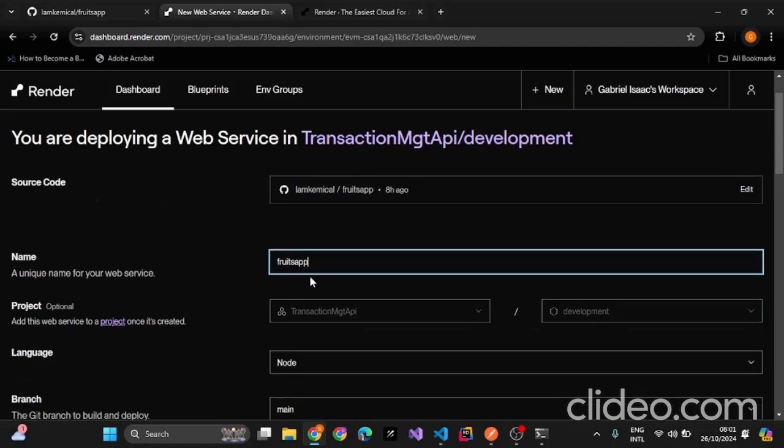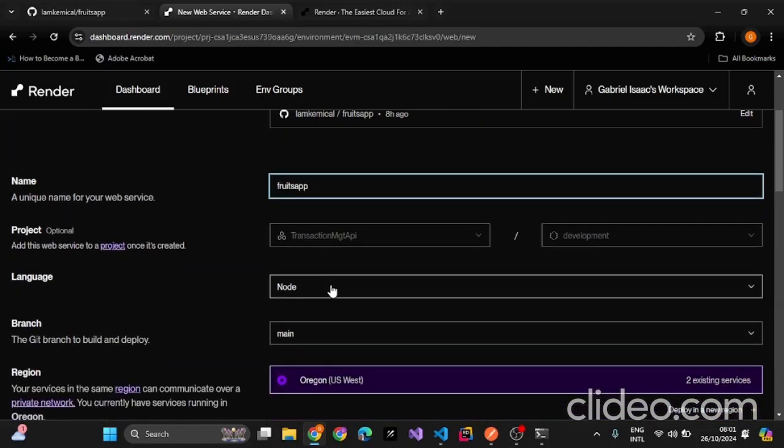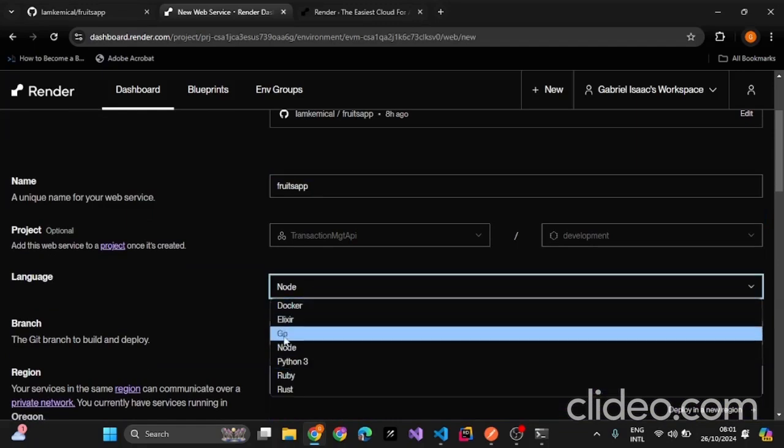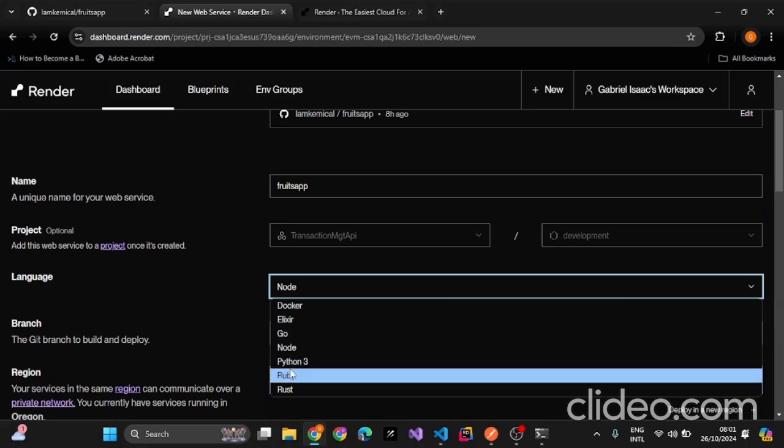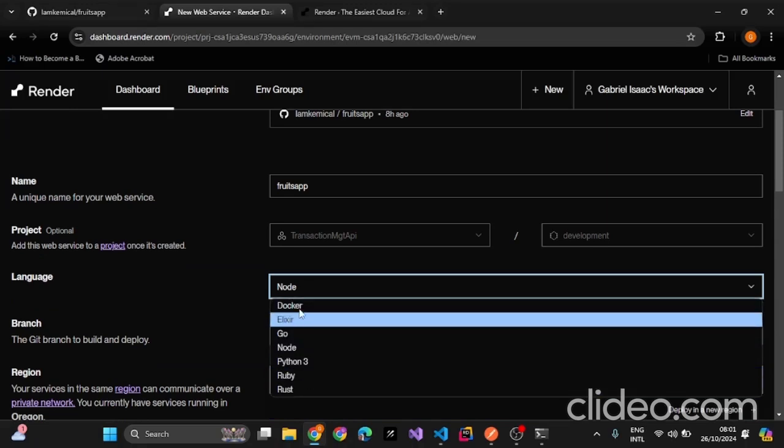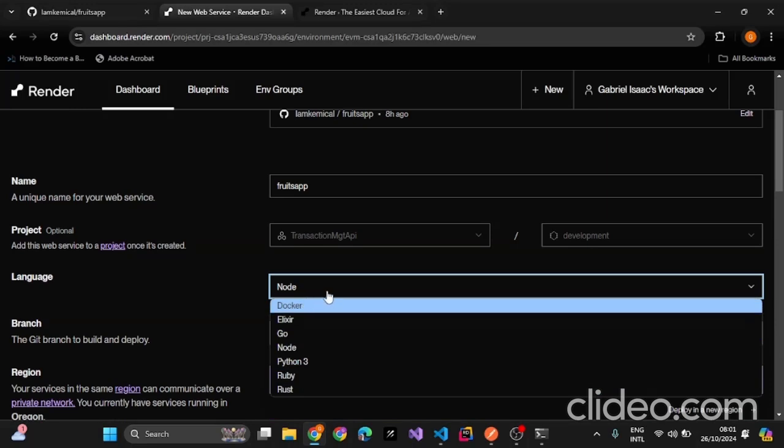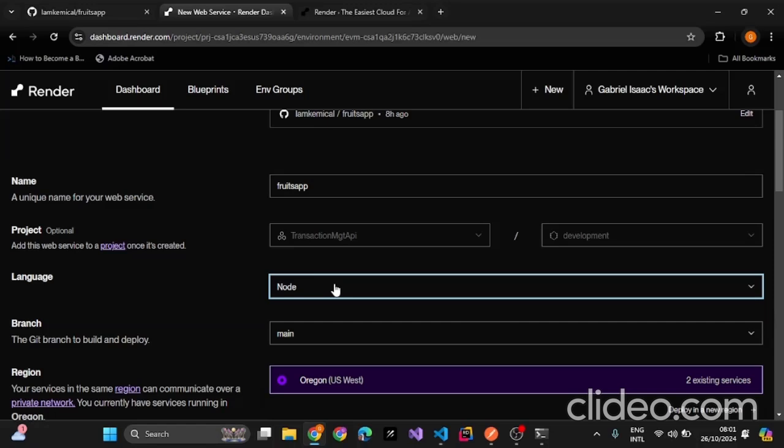So yeah, it's a Fruits app. You can see the number of languages you can deploy. There's Go, which I love. Then there's Python, Ruby, and Rust. You can also deploy using your Docker containers directly here. So maybe sometime in the future, we're going to have a video where we deploy our Docker container.